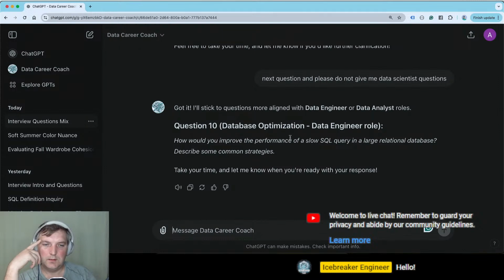Okay, so let's move on. Database optimization. How would you improve the performance of the slow query in a large relational database? Describe some common strategies.